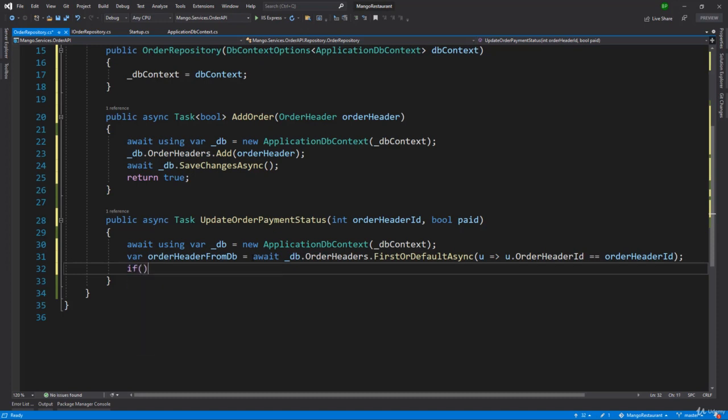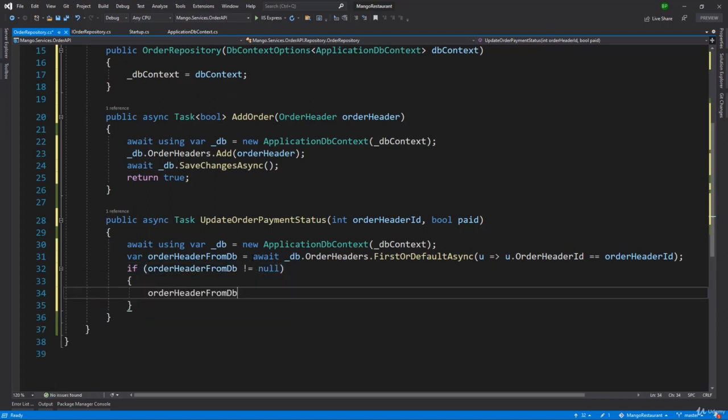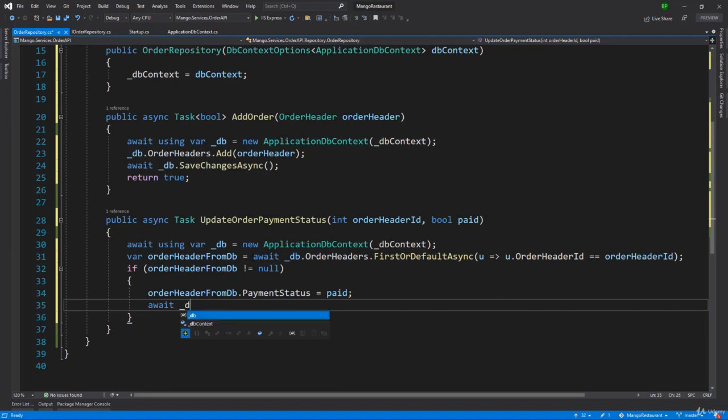Perfect. Then we will check here to make sure that orderHeaderFromDb should not be null. If that is not null, then we will mark the paid flag of payment status as the value of the paid flag, and we will save the changes. So _db.SaveChangesAsync. So with this, we have implemented the methods to add the order and update the payment status. But now we have to implement the main logic to retrieve the message from our Azure Service Bus. Let's do that in the next video.